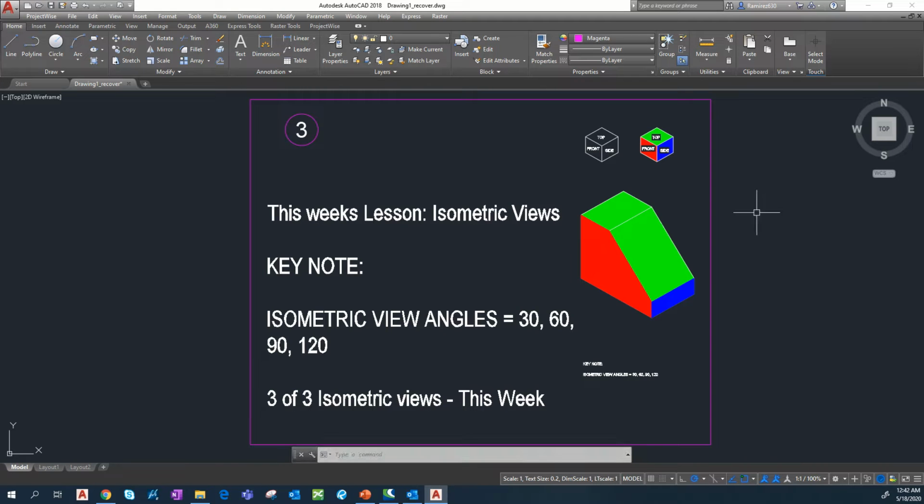Hello everyone, welcome back. This week's lesson is going to be going over the isometric views. So I'm going to give you guys a link to the other two. So this is going to be 3 of 3 isometric views for this week.